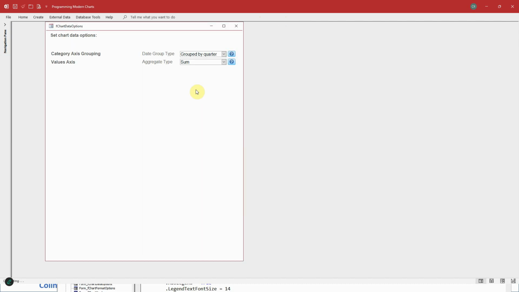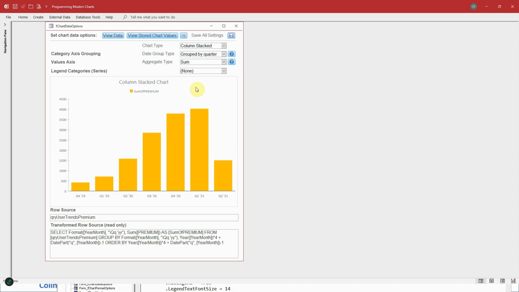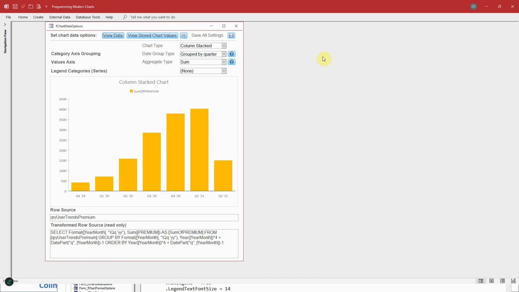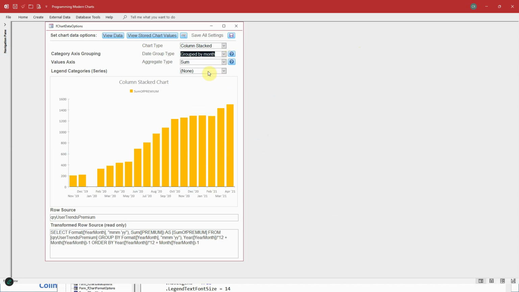You can also more usefully do this with the data as well. Now, the data is just a series of values month by month for a particular insurance policy, premium ones here. I've got one blank value deliberately, although I can add that if I want to. And I'm showing this at the moment grouped by quarter. Let's change that to be grouped by month. And you can see all the values there.